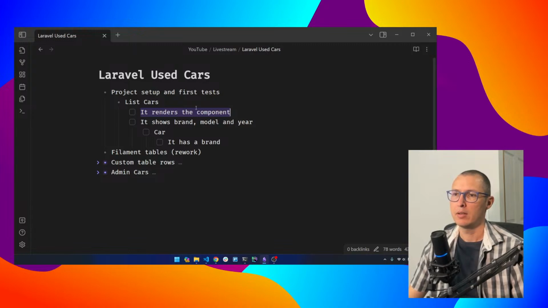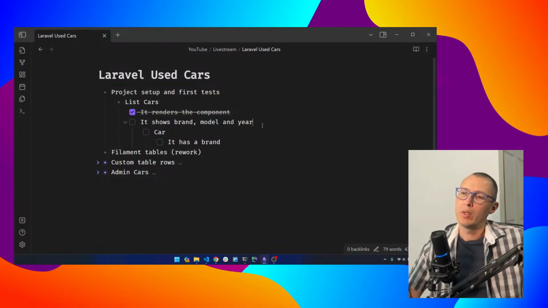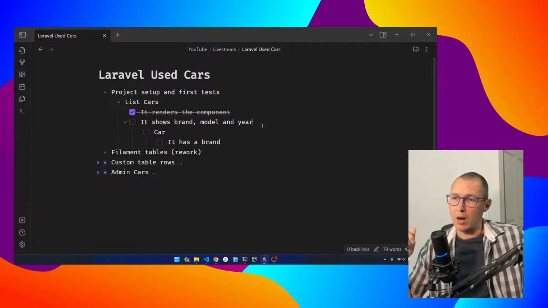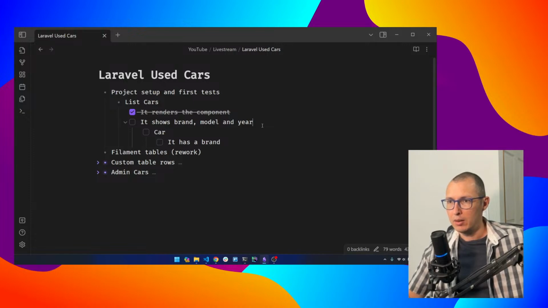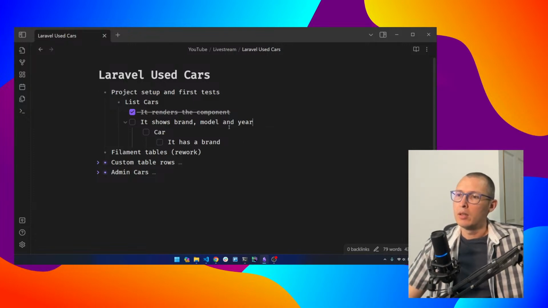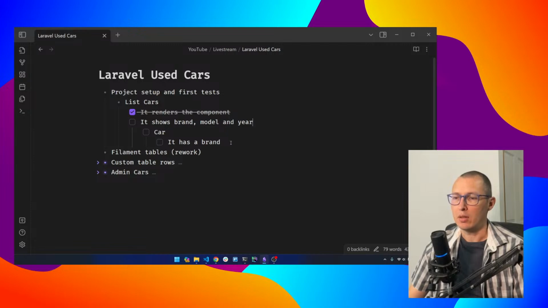The next thing that I want to do is show the car brand, model, and year in the list that is eventually going to be shown. So in the list of cars, each car should have brand, model, and year. So let's get started with that.